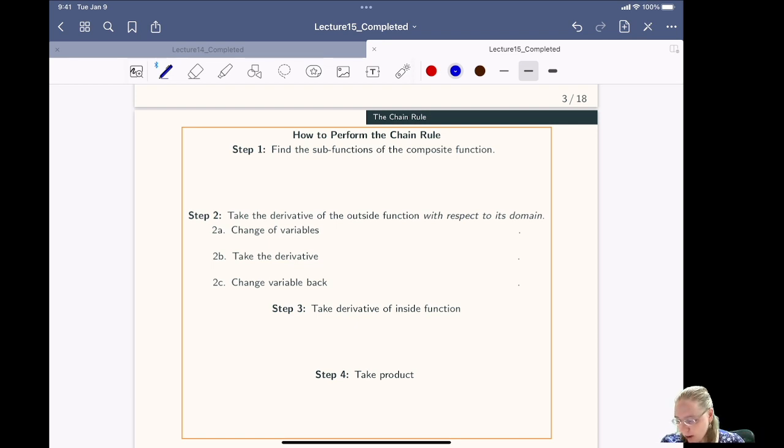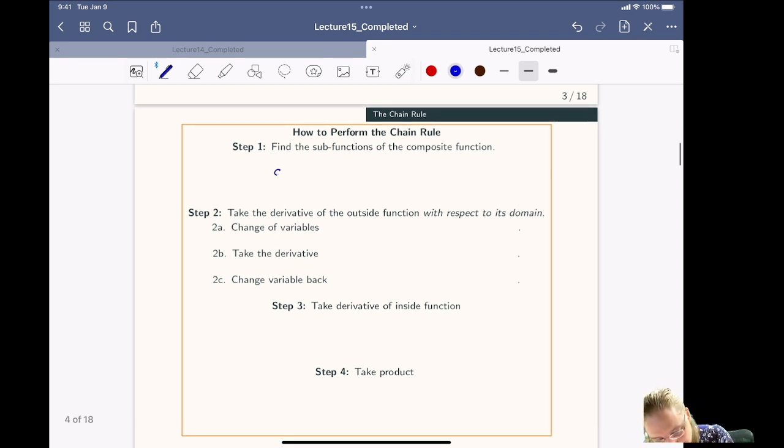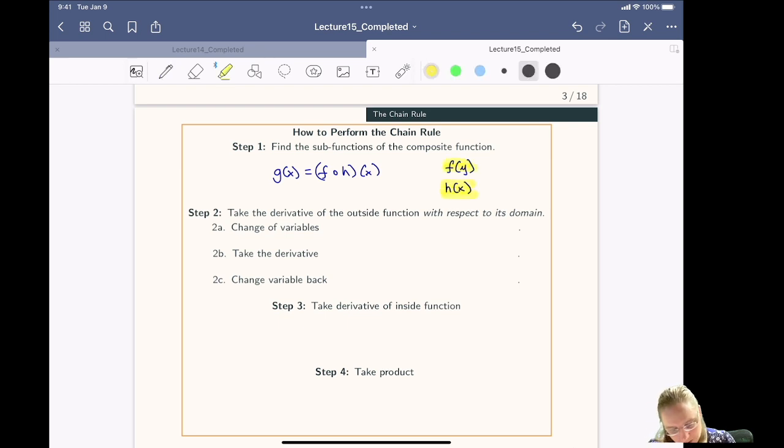So the first thing that we want to do is find the different subfunctions of that composite function. So if we have g of x is equal to f of h of x, we want to figure out what f of y is and what h of x is. So we first need to define this function here and this function here.